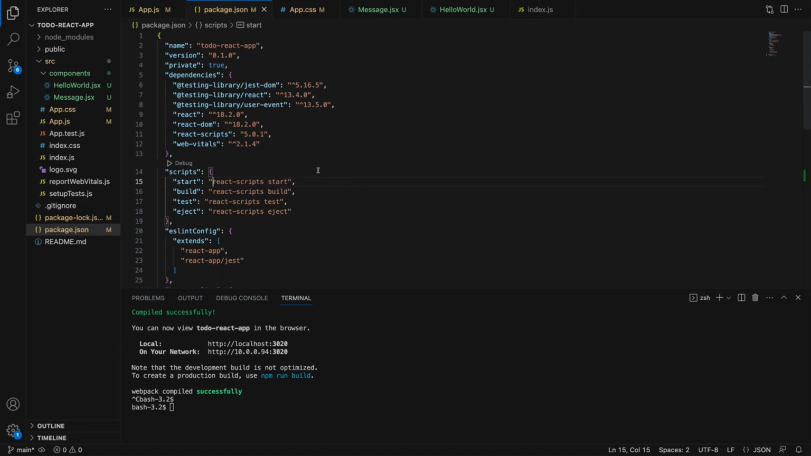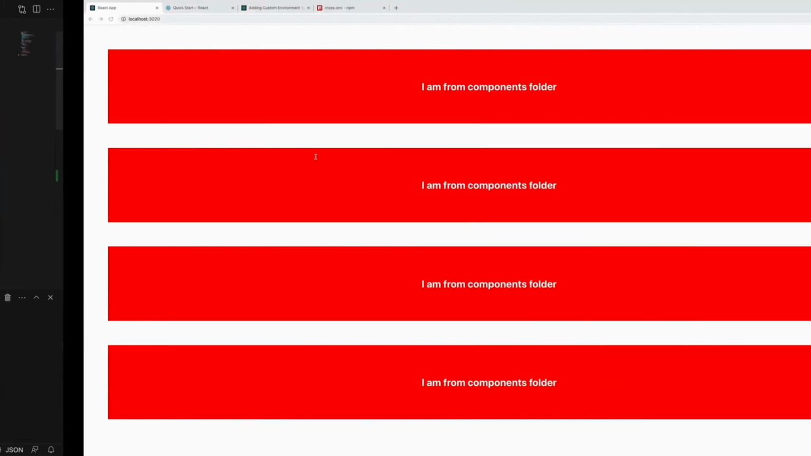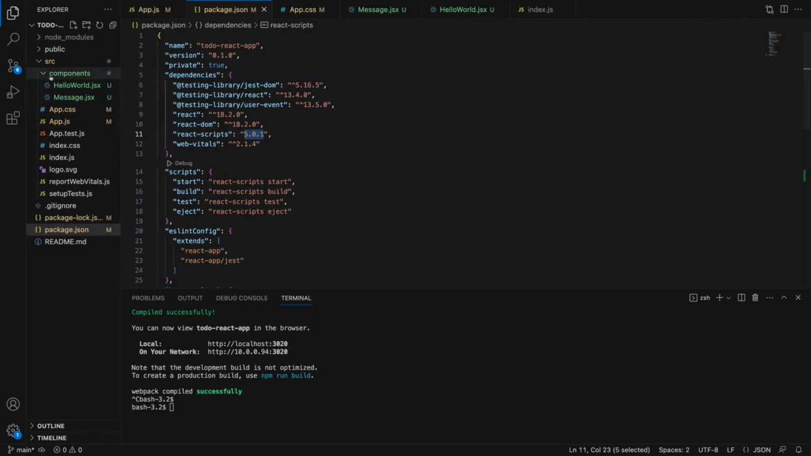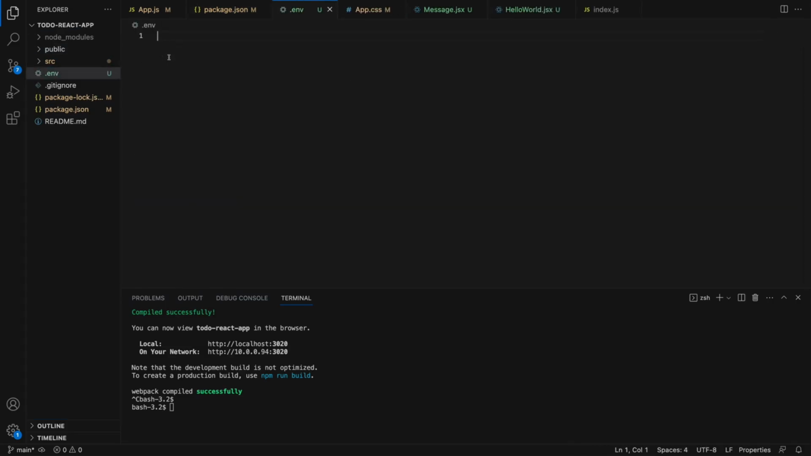If we are using react-scripts higher than version 1, there is another option called .env. The dotenv library already comes with react-scripts, from version 1.1. Since we are using version 5, all we need to do is create a file called .env and put the port here. So I'm just adding the port here, which is 3040.